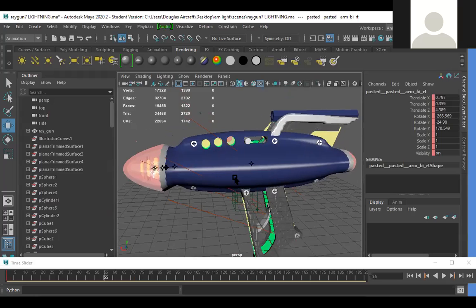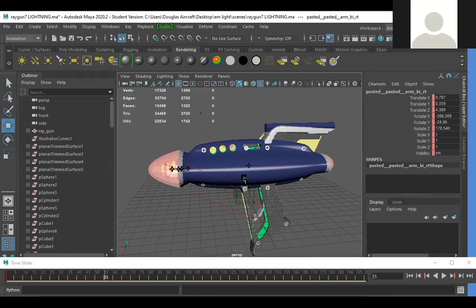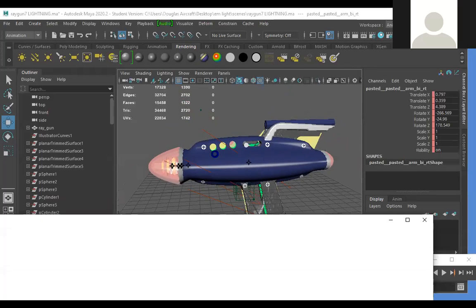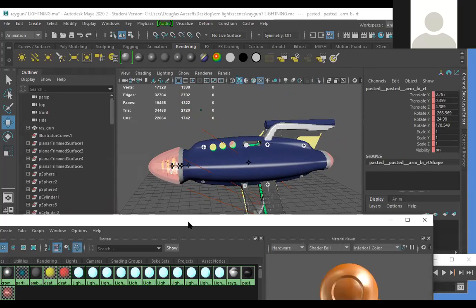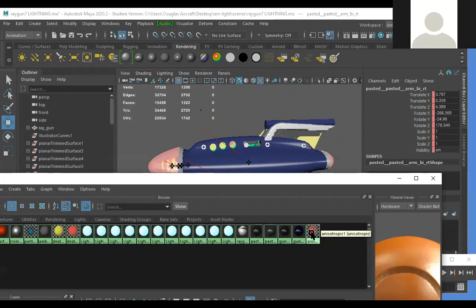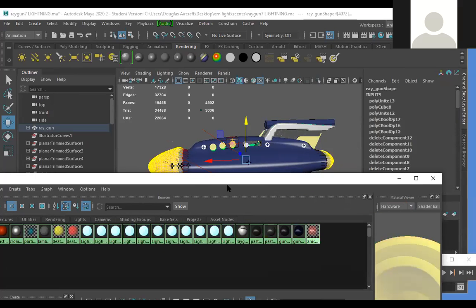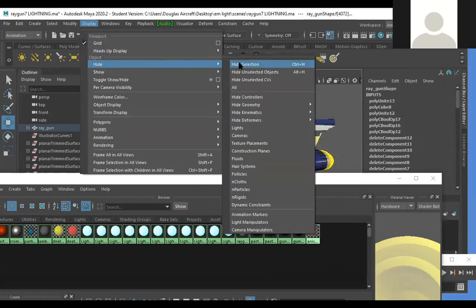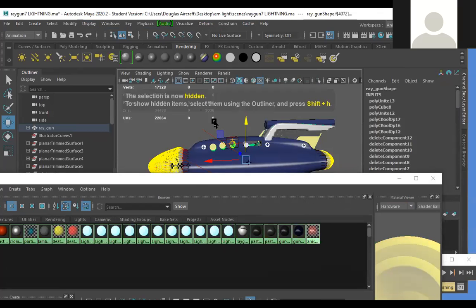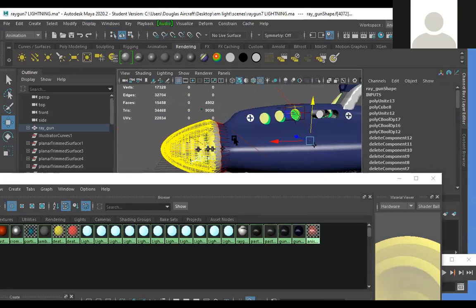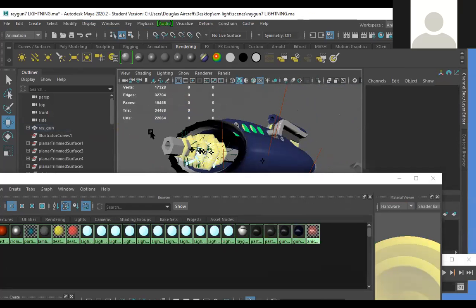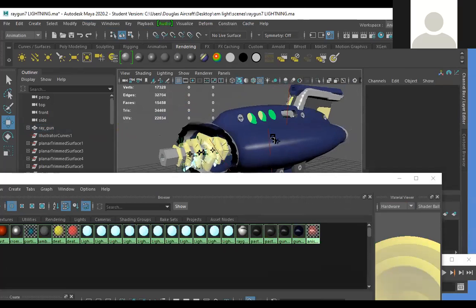So the way I put those lasers onto this is in the Hypershade, this glass is here, and I can select objects with material by using my right mouse. See how they're selected. And then I can hide this by going to Display, Hide Selection. So then you can get, should have hid the selection. I don't know why it's still, there it is, good. So because it was selected.